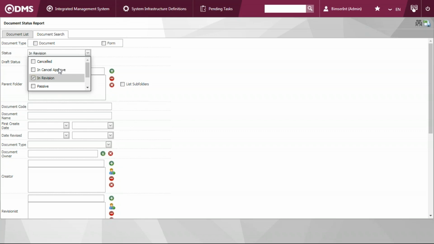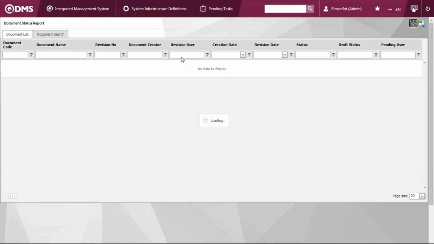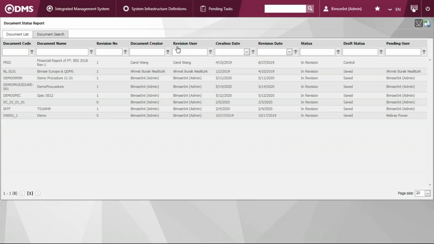For example, I want to see which documents are under the revision process. Then I can put my condition right here on this page and start the search. QDMS will show you all the documents that fit the condition you set in a report, and anytime you can export your report into Excel or PDF file format for sharing with any responsible parties.